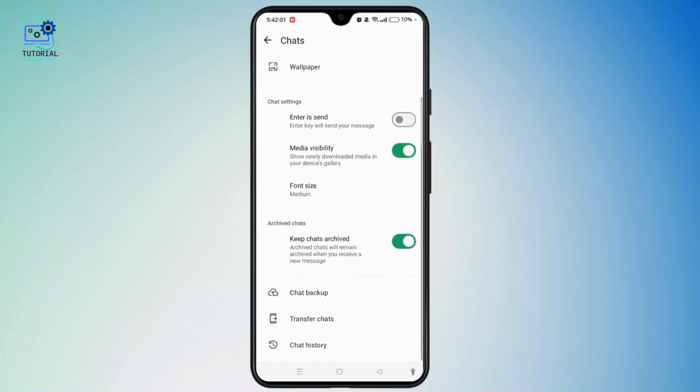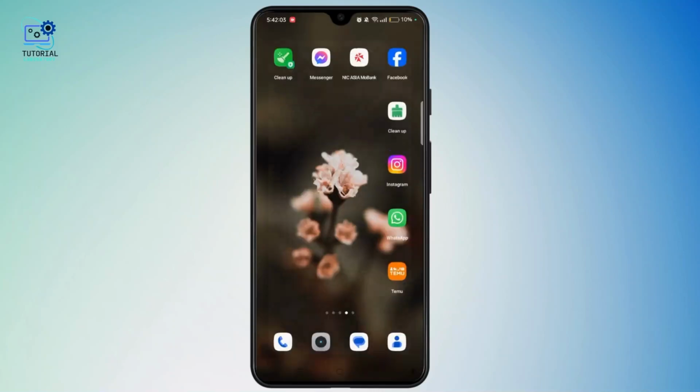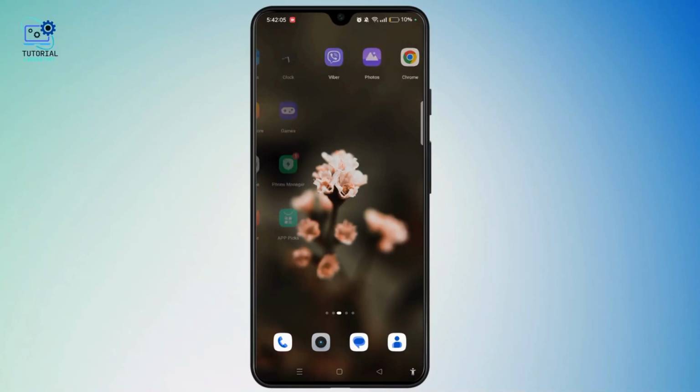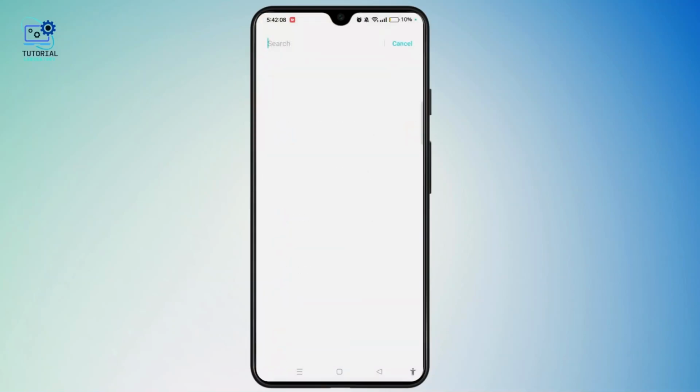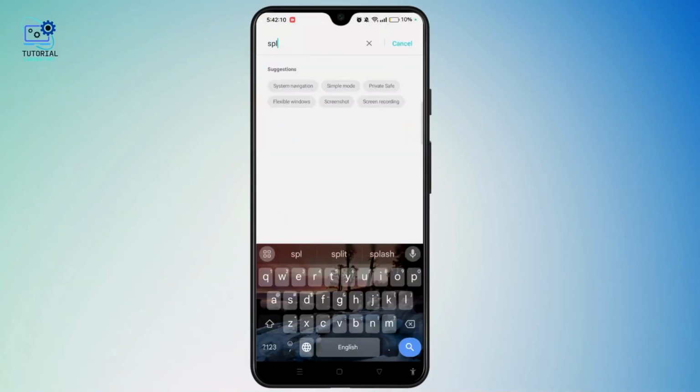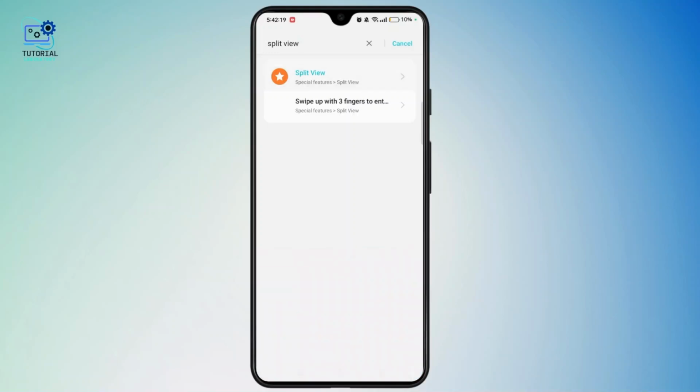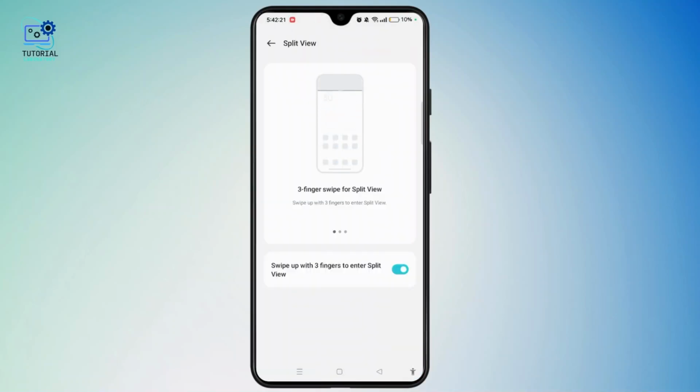So if you don't get that option here, you can simply head towards the settings on your device. Tap the search bar and type in split view. You need to wait for a while until you get this option, and then select split view. Make sure to toggle the button off to disable the WhatsApp Android tablet split screen feature.